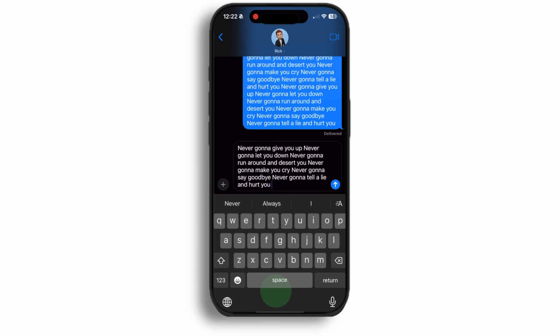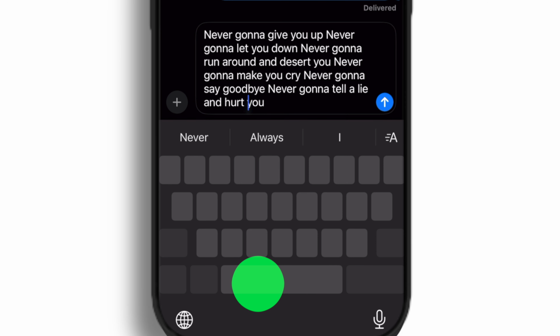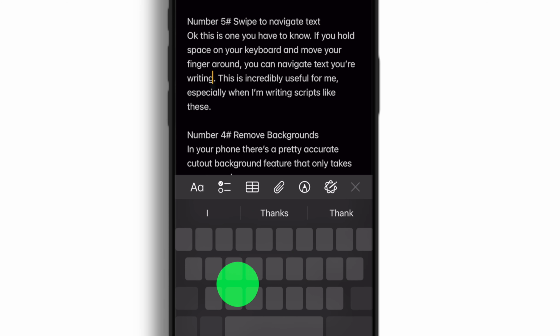Number 5. Swipe to navigate text. Okay, this is one you have to know. If you hold space on your keyboard and move your finger around, you can navigate the text you're writing. This is incredibly useful for me, especially when I'm writing scripts like this.